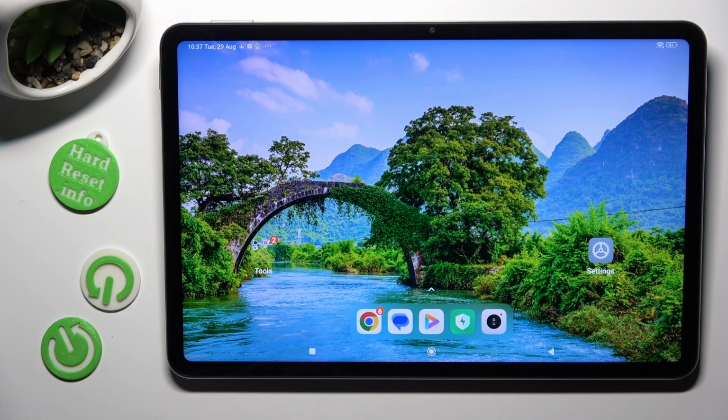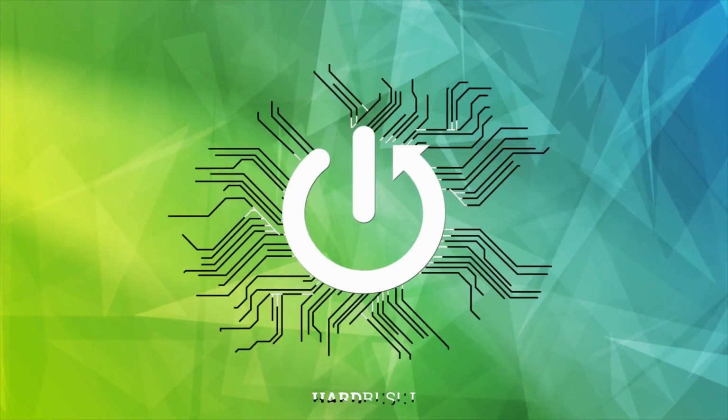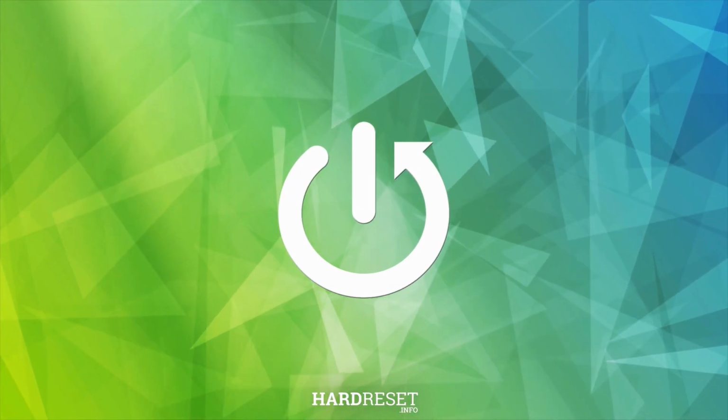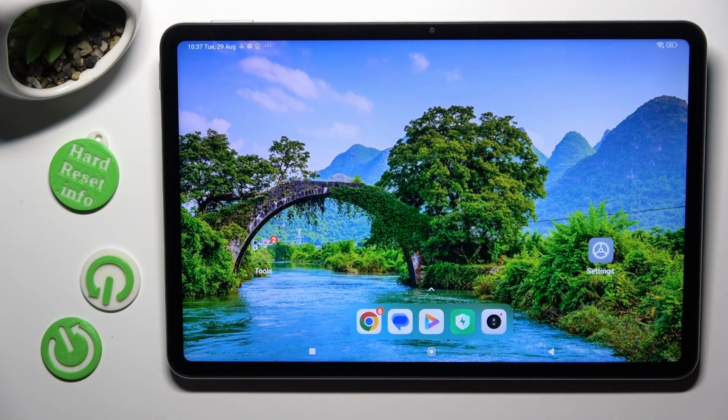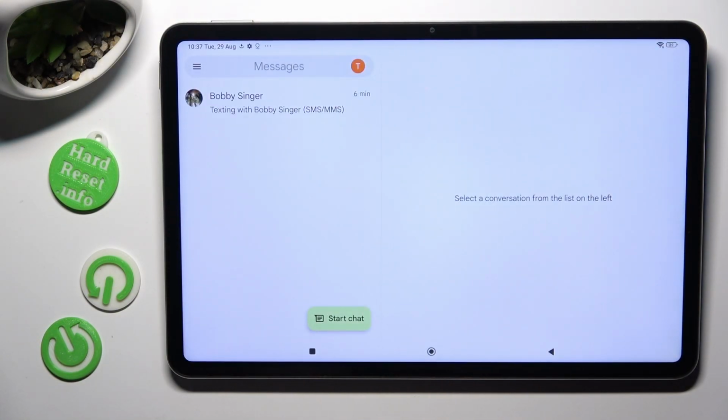In front of me is XIAOMI Pad 6, and today I would like to show you how you can add photos to text message on this device. First of all, you need to open Messages app and select one of your chats.